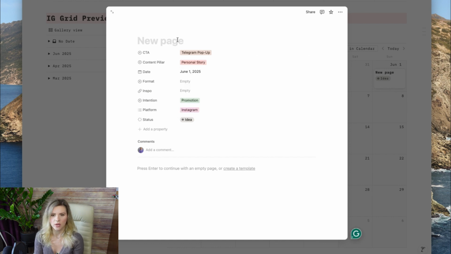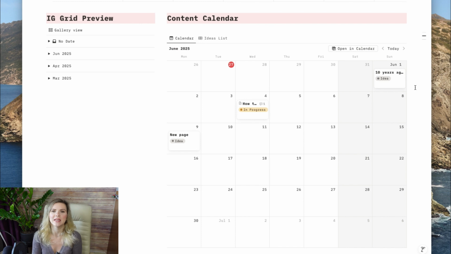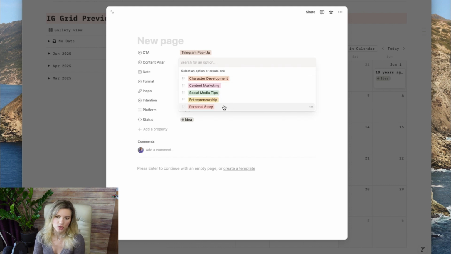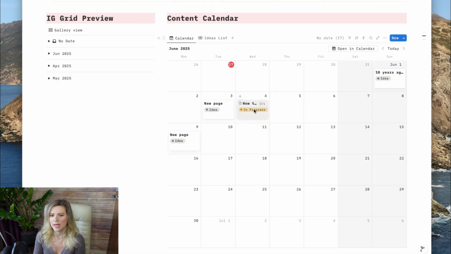And that could be 10 years ago versus today, right? So the Telegram pop-up group is actually going to be about the 10 biggest mistakes that I've made in business in the last 10 years. So I know that I have to heavily rely on personal stories, right? So I could even have a post here that's also going to be promoting the Telegram pop-up group, and then the content pillar is also going to be personal story. And then let's say here I've got a YouTube video, which is another thing that as a content creator you have to add. When are you going to be creating your pillar content?